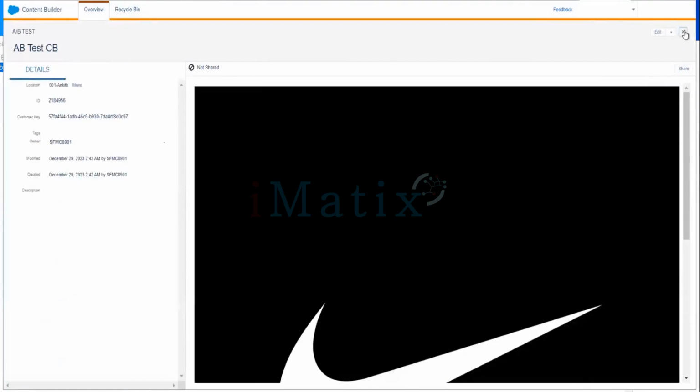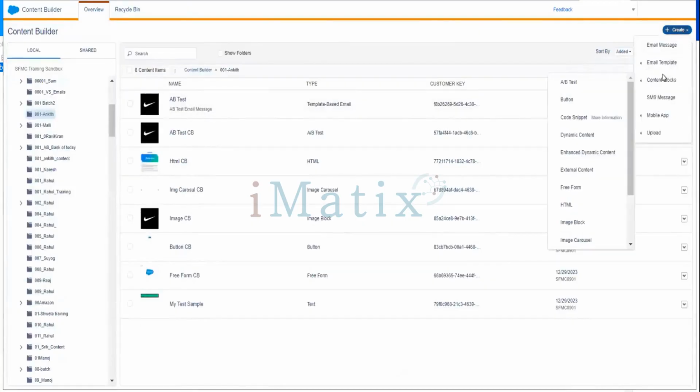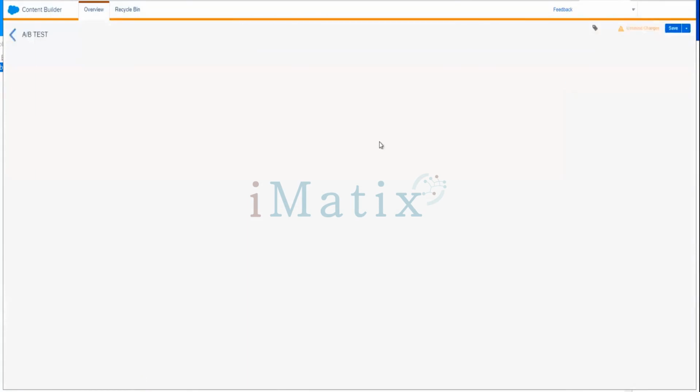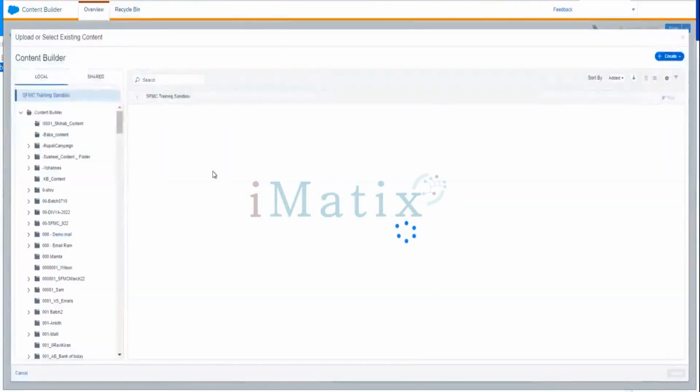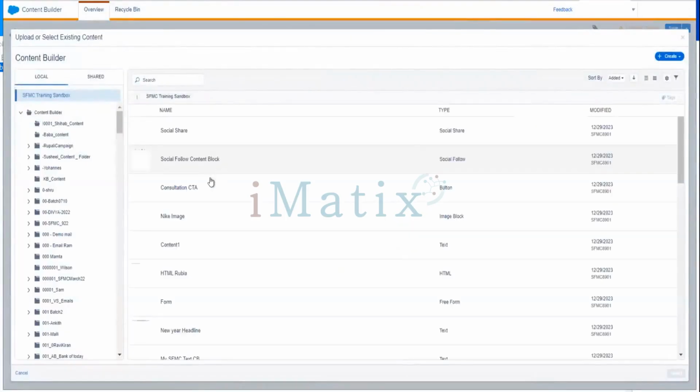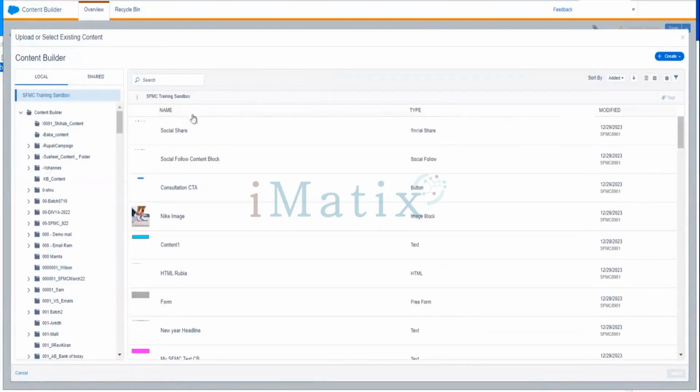I can use it. Suppose I want to create another new A/B test content block. Click on A/B test. A/B test means, suppose you are sending mail, which category will customers prefer more. Suppose I am choosing an image. Select one category, then a second category. I am choosing Google as the second category. I am creating a block and I save it.